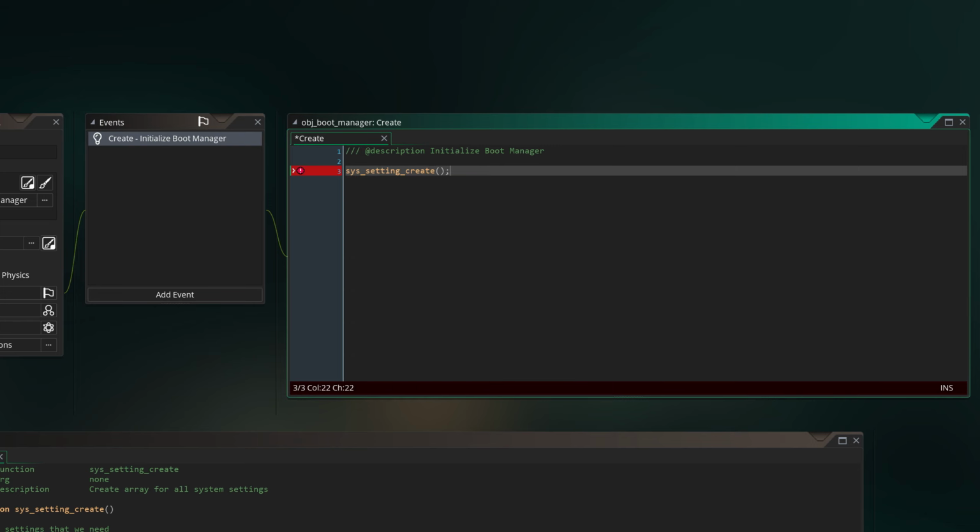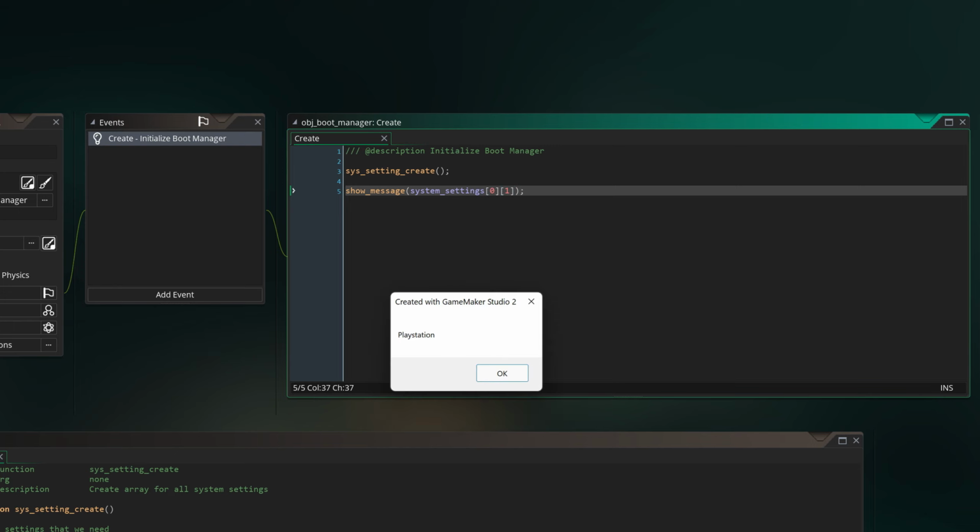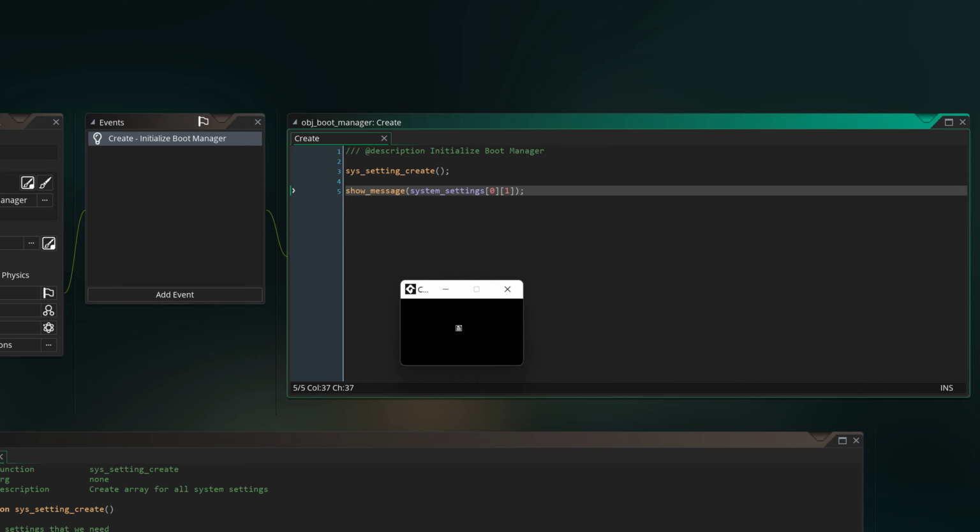Let's double check if the array was created and display one of the entries from it using the showMessage function. Let's display the value of our PlayStation controller. The controller type entries are stored in file drawer 0 and PlayStation is entry 1. If we run the game pressing F5, the pop-up says PlayStation as expected. This means that the array was created successfully.